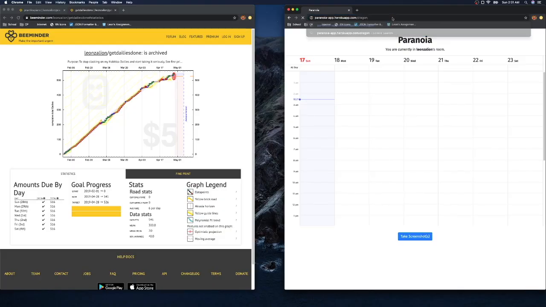To access a room from the web app, you simply need to type out the Paranoia URL followed by the name of the room. Then, you can see a locked schedule that the user configured from the desktop app, and a button to retrieve the screenshot.